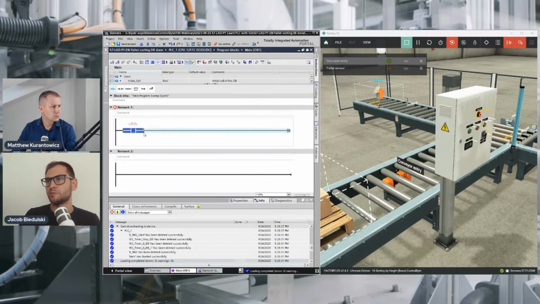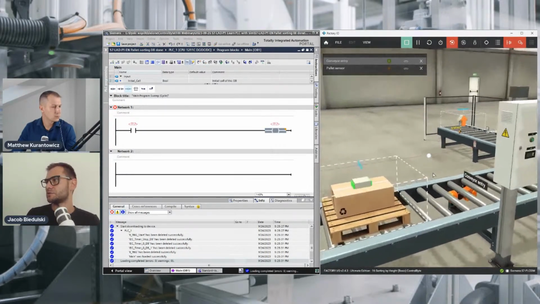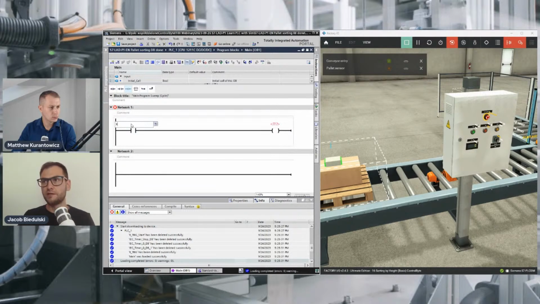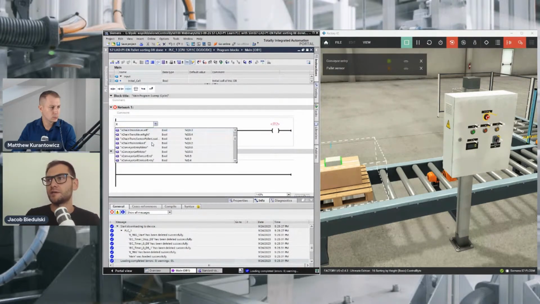So let's insert a normally open contact. Let's insert a coil, and let's program a really simple logic. For example, if I click this start button, the entry conveyor should start. Here I have already defined a variable from input memory that is connected to this push button. So I have to find this variable. This is xpb start, push button start.